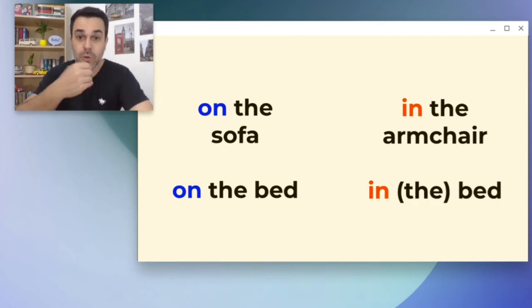One more difference, on the bed versus in the bed or in bed. On the bed is when it's on the surface, like the box is on the bed, it's on the surface of the bed. But when you go to sleep, you say you are in bed. You are in bed, you're going to sleep.